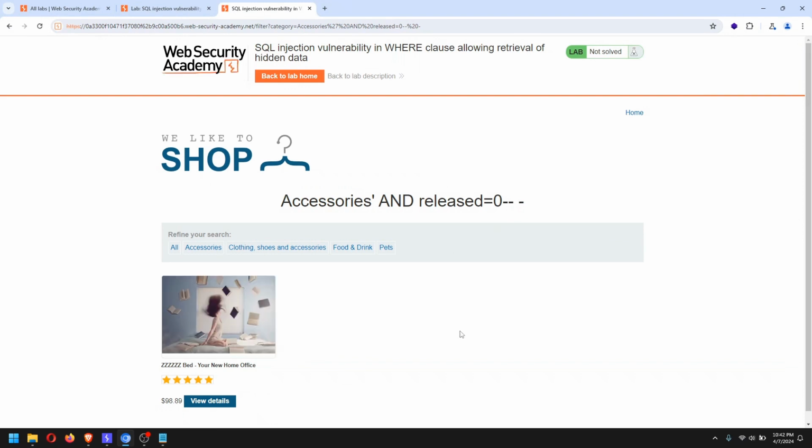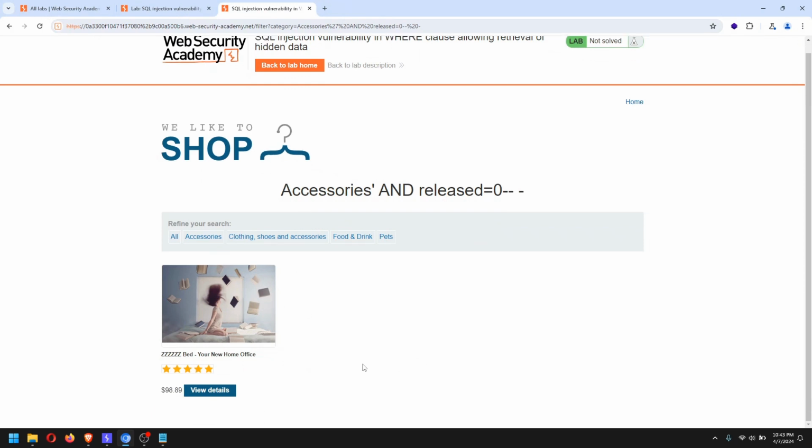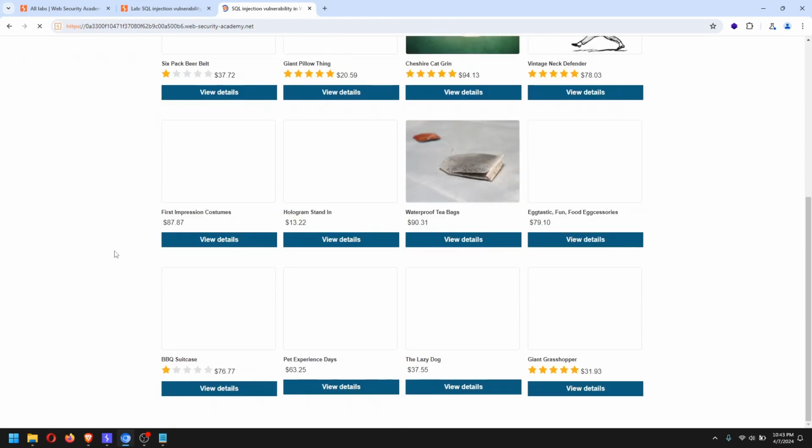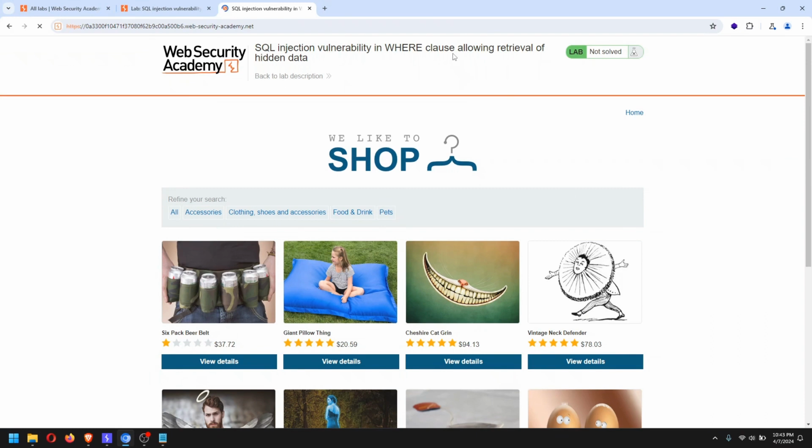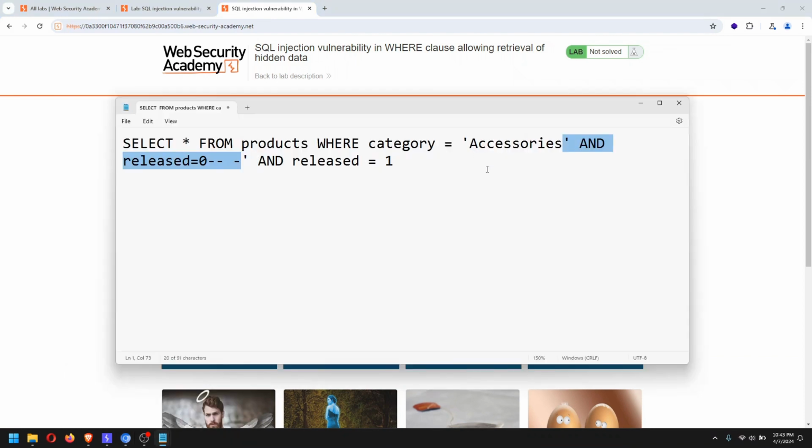As you can see, makikita natin yung unreleased na mga categories. Yung ZZZ Bed, Your New Home Office ay wala dito sa all categories. Wala siya dyan. Pero ang gusto natin is retrieval of hidden data. So, ibig sabihin, hindi pa yun daw yung hinahanap natin. So, what else can we do?